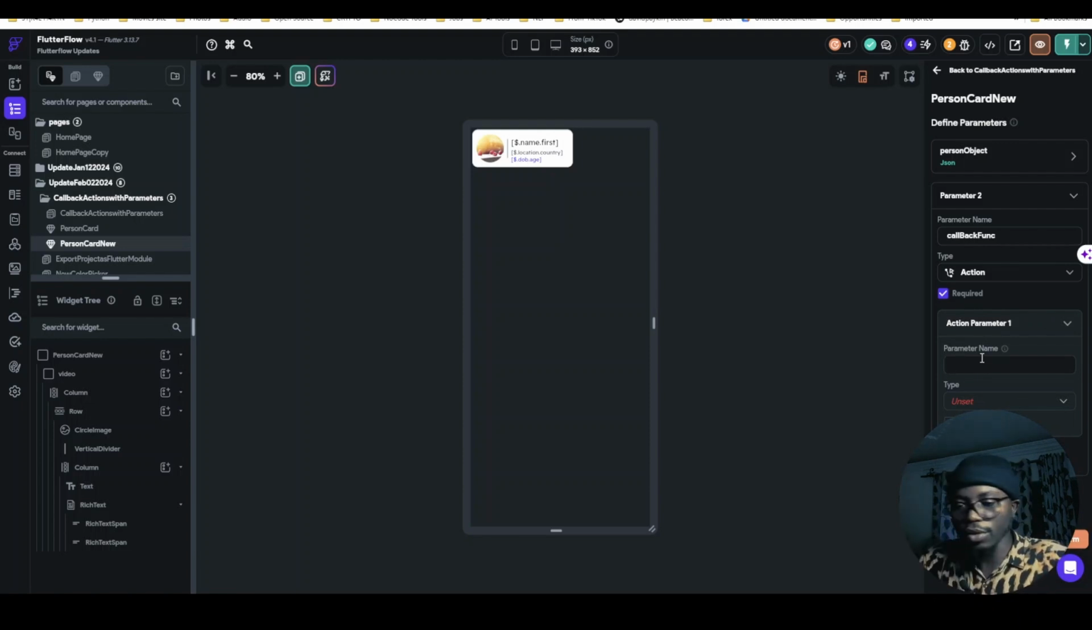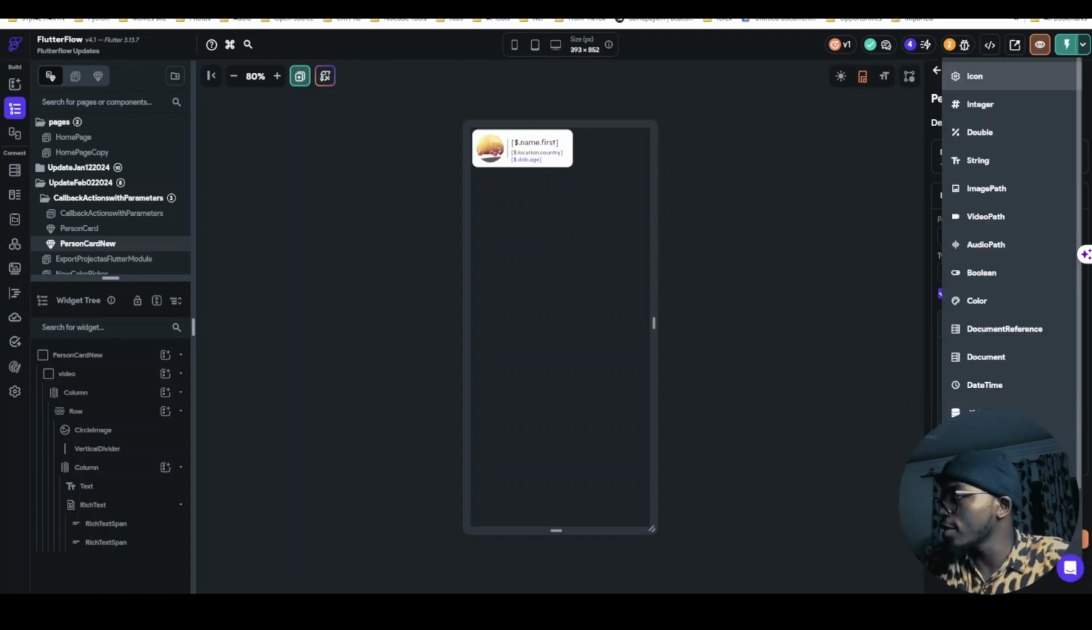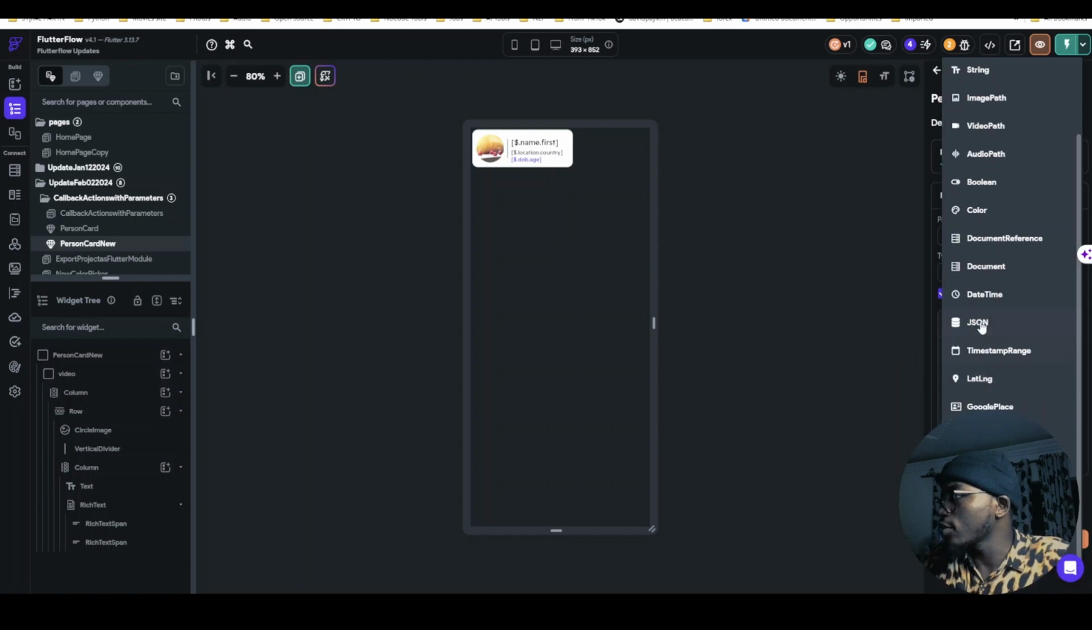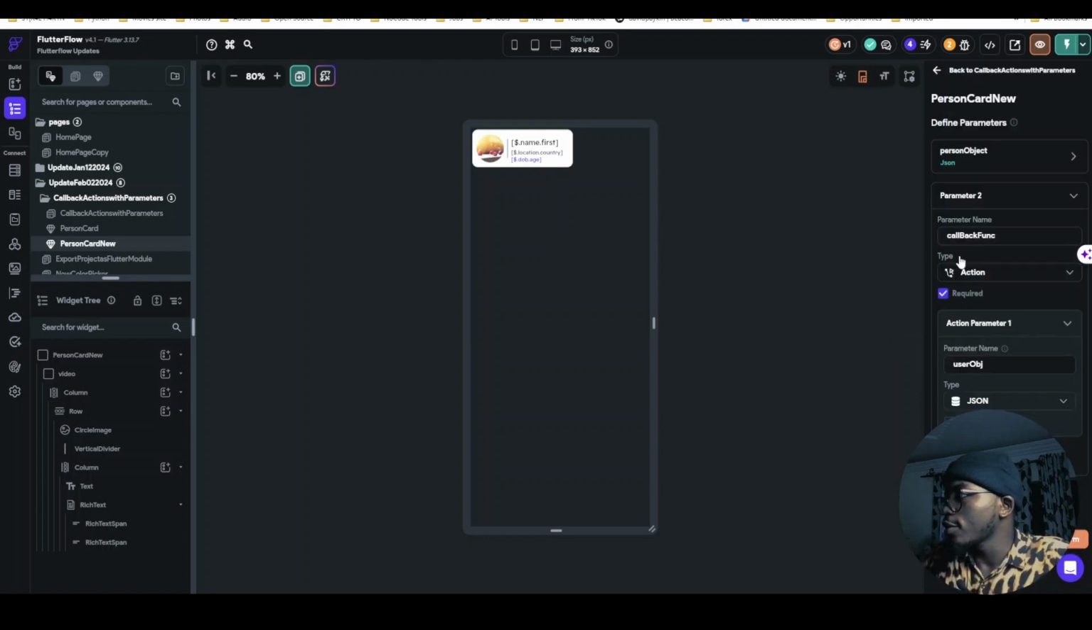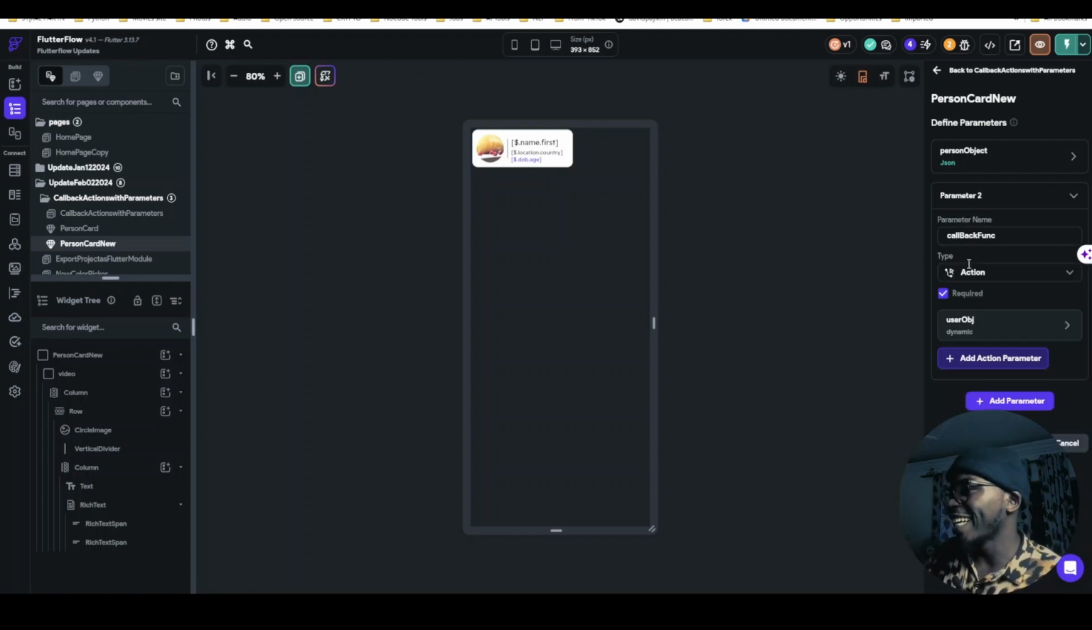We want to just pass in a JSON. And I'm just going to say user obj. I don't know if that's okay. Obj, something like that. The type is a JSON. So this callback function receives a single parameter called the user object, right? So this is what we are passing here.